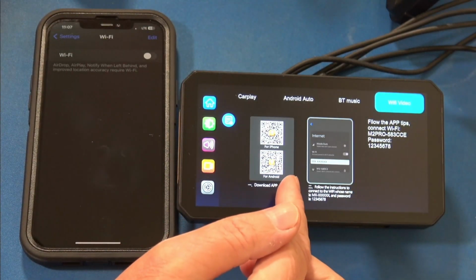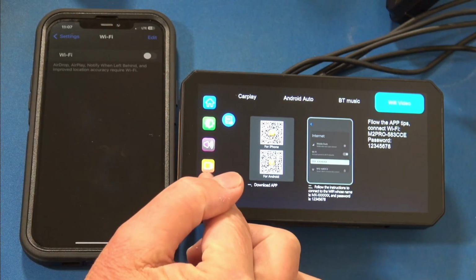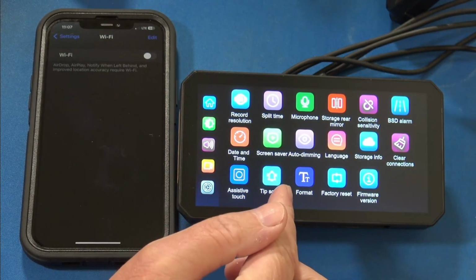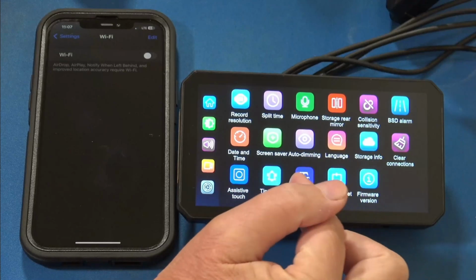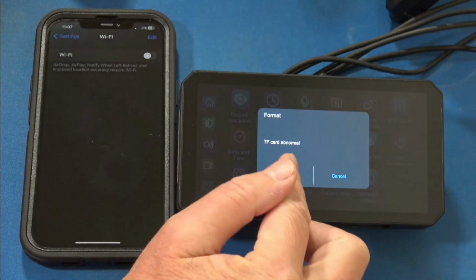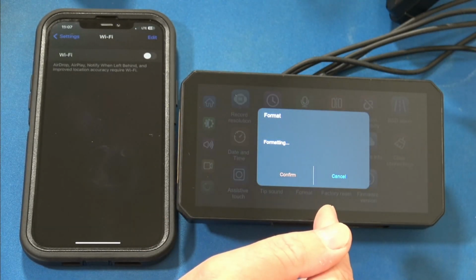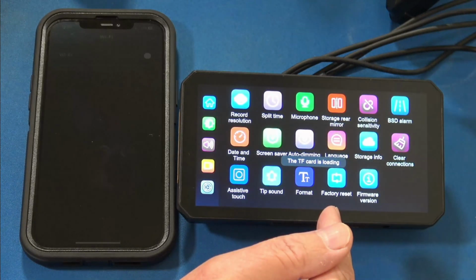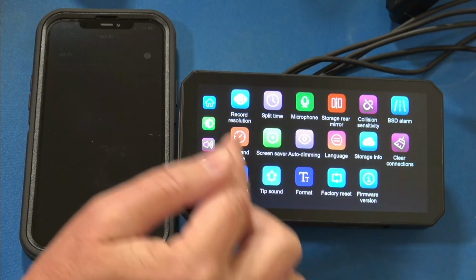And it throws up, he must have had it formatted because it tells you to format the card. So we're going to go ahead and format. Okay, it's loading the card.